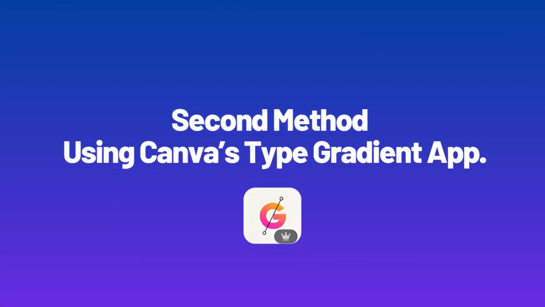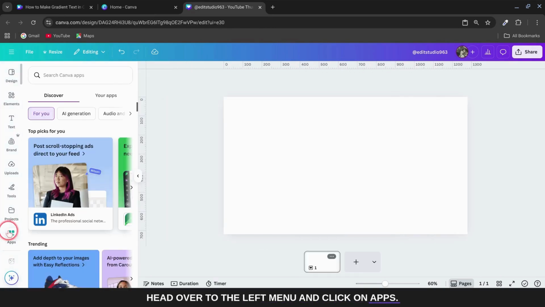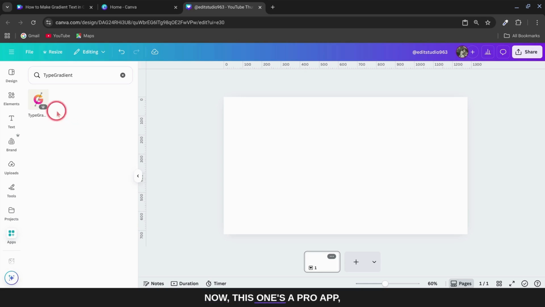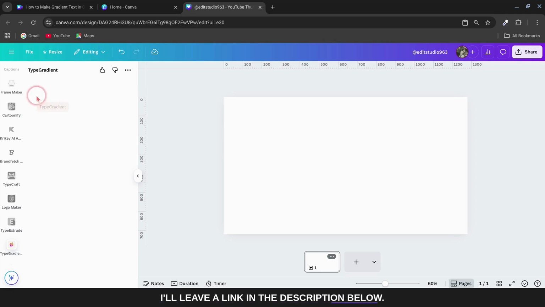We're using one of Canva's coolest built-in tools, the Type Gradient app. First, head over to the left menu and click on Apps. Then in the search bar, type Type Gradient. Now, this one's a pro app, but if you're not on Canva Pro yet, you can try it out free for 30 days. I'll leave a link in the description below.